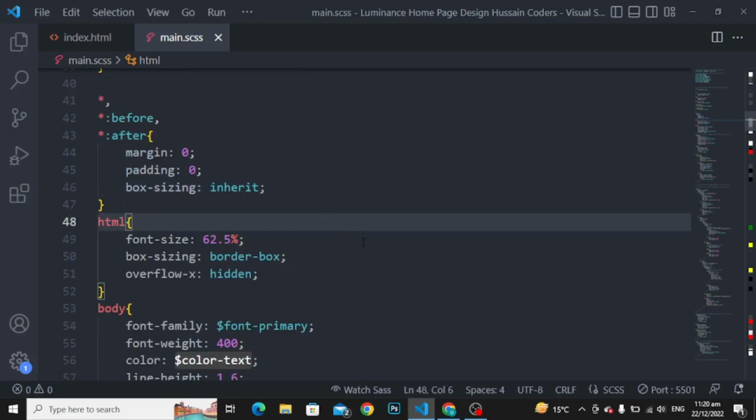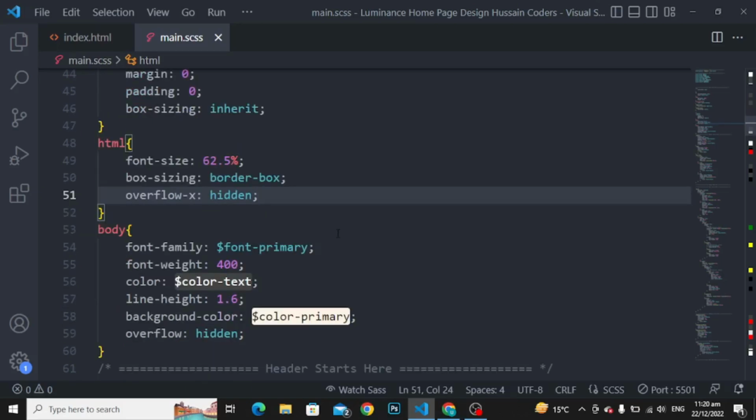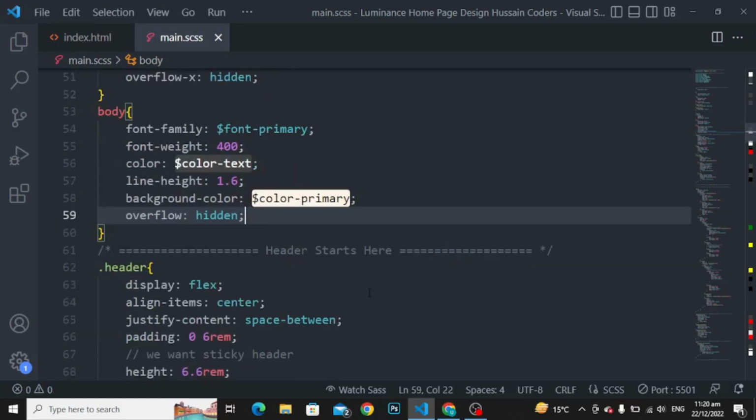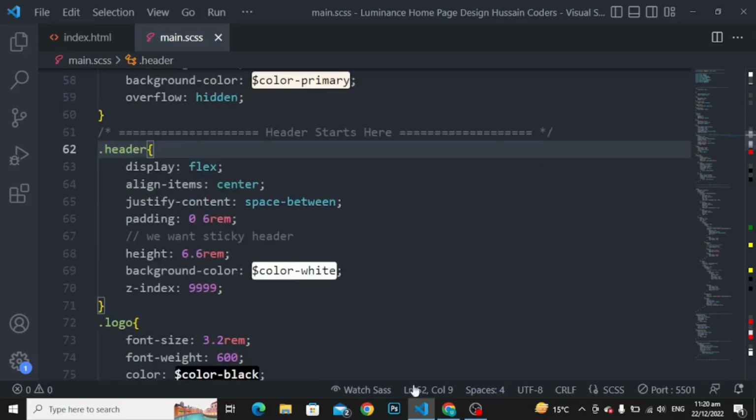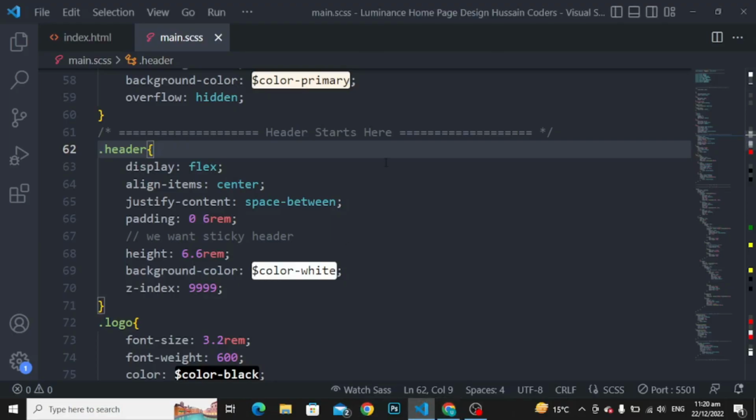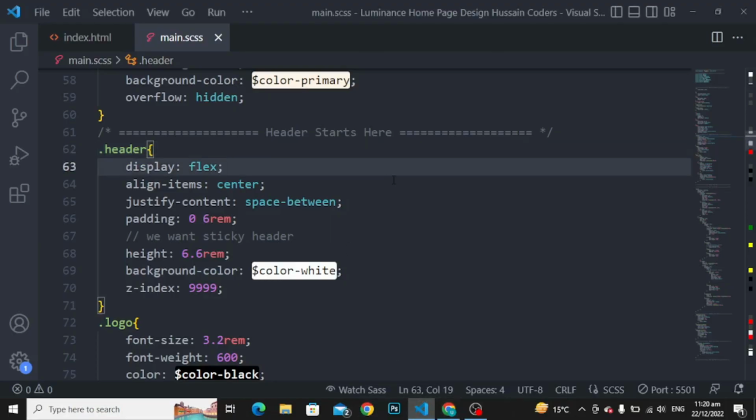For the HTML, font size to 62.5%, box sizing to border box, and overflow X to hidden. For the body, font family to font primary, font weight 400, color to color text, line height 1.6, background color to color primary, and overflow to hidden. Header starts from here. This is our header. For the header, display to flex, align items to center, justify content to space between, padding 0 and 6 rem, height 6.6 rem, background color to color white, and z-index 9999.